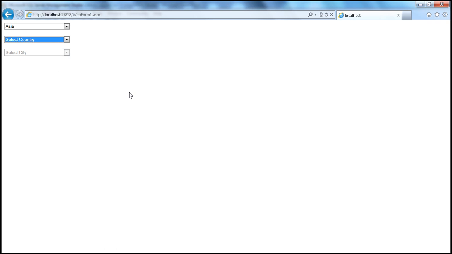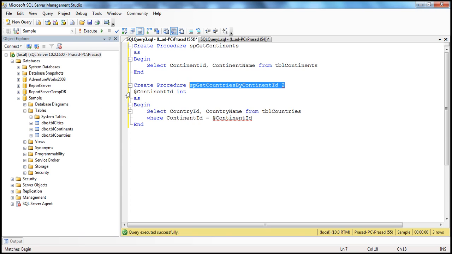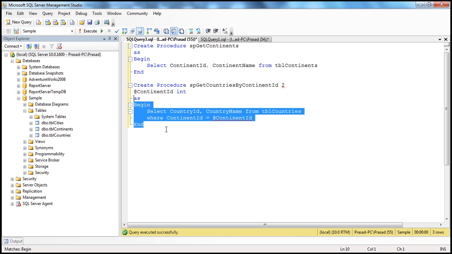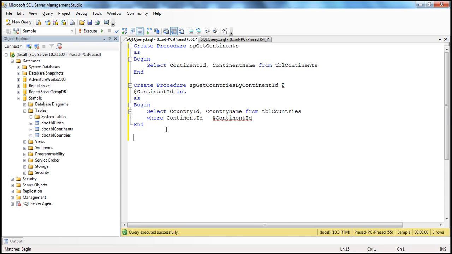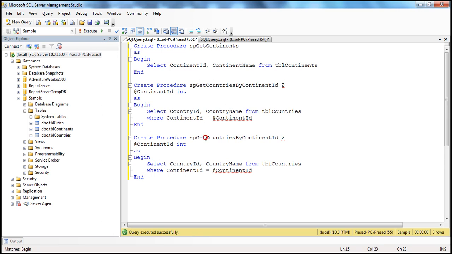Okay, the final stored procedure that we want is we want to select all the cities within a country. Obviously we need a stored procedure which takes in the country ID parameter and returns all the cities within that country. So let's copy this, and I'm going to call this SP get cities by country ID.